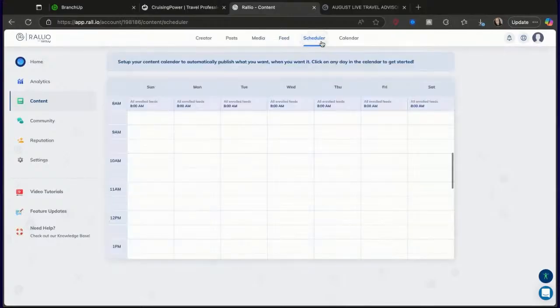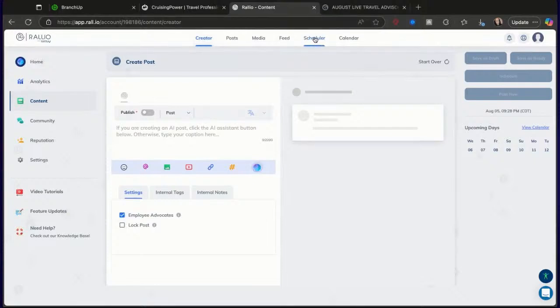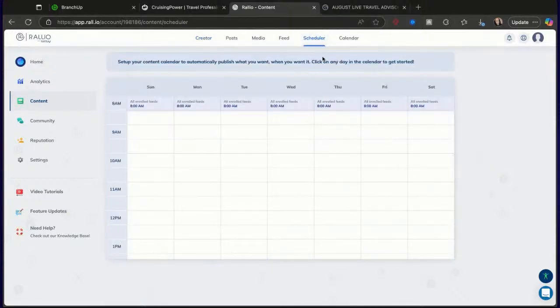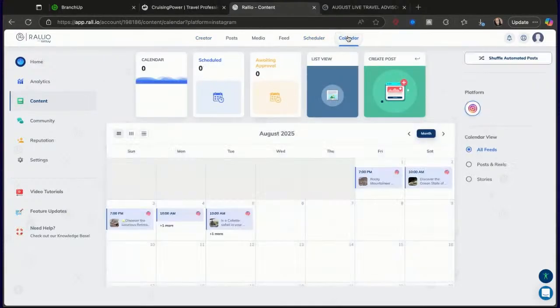Next one we have is the scheduler. This is only going to show what you create. This isn't going to show what Rallio creates. So don't get confused by that. Once you start going to that creator tab and making posts, it will appear inside the scheduler. Next one, calendar. There it is, the same thing. It's showing you what it's posting out over and over there, right?